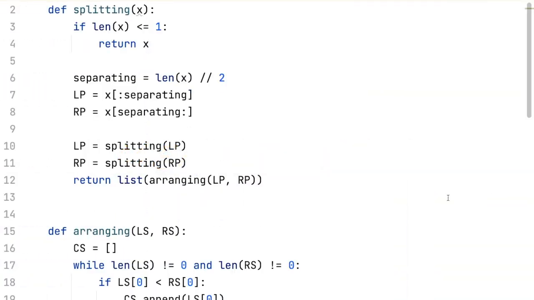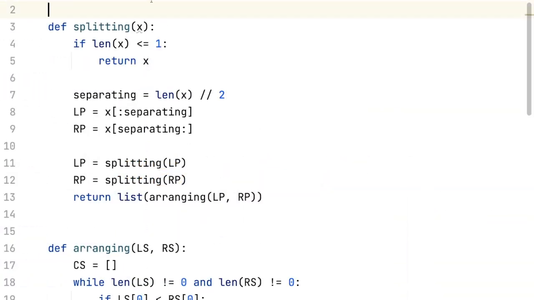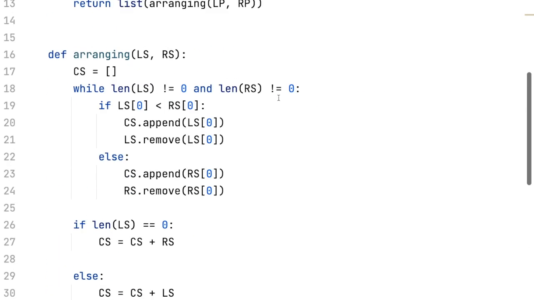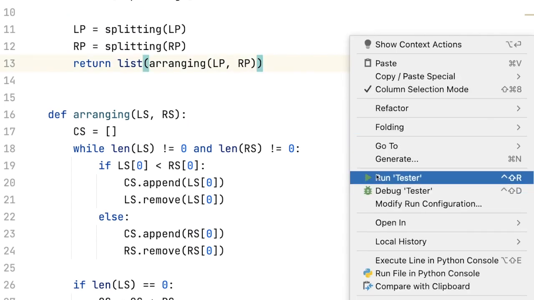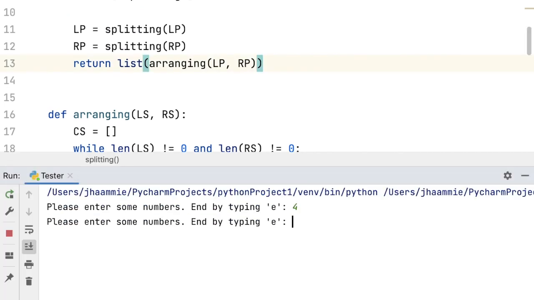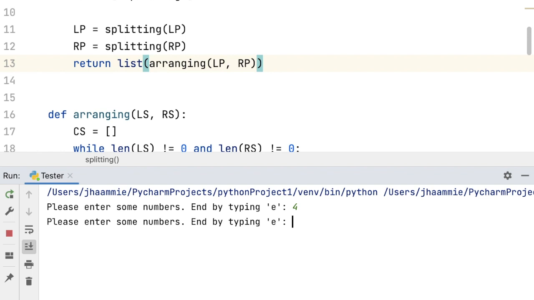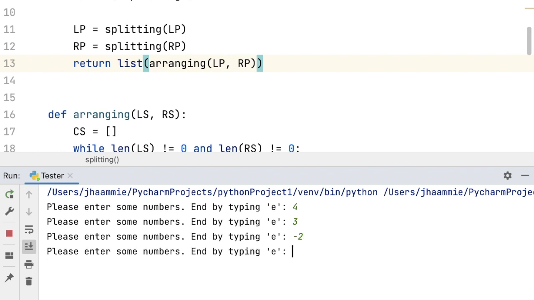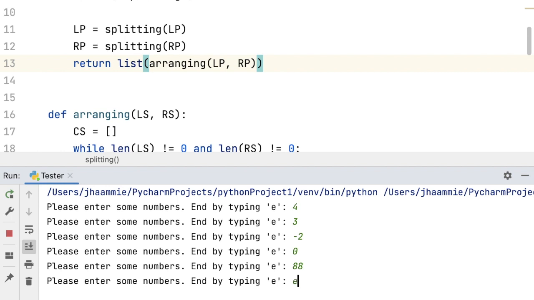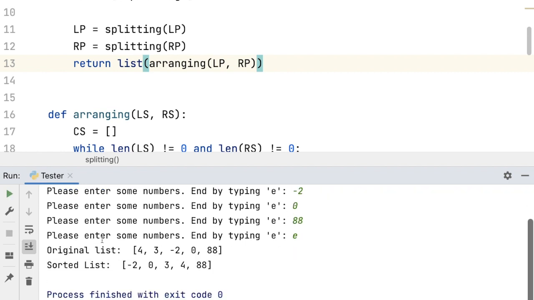Okay, so over here you can see another program. Today we're going to be looking at merge sorting. Merge sorting is when I have a list. So for example here, I'll run it. And then I'll say 4, 3, -2, 0, and 88. And then end. So here I have a list, and then it just sorts it.